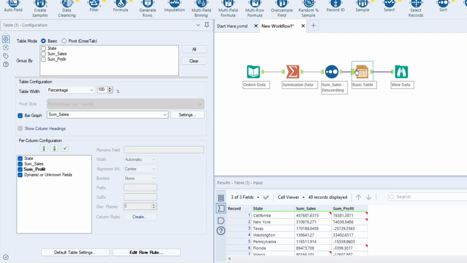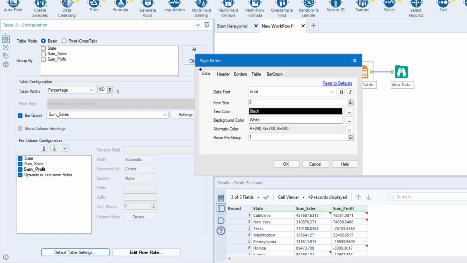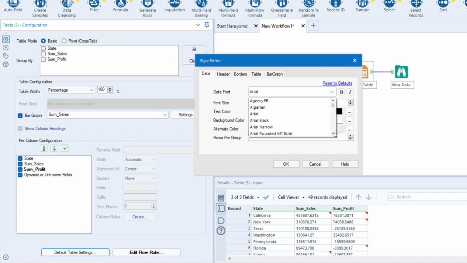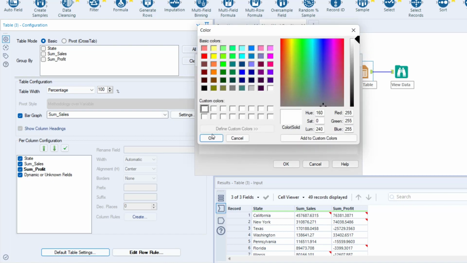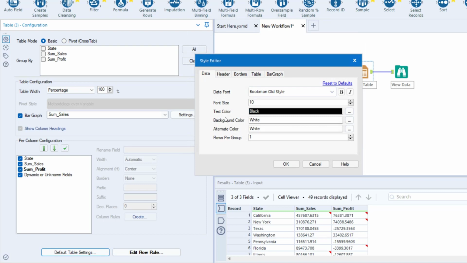So in the basic table, I can go to this default table settings. Here that comes as data. For data, I'll increase the size to, let's say, 10. The font can be Bookman Old Style. And here background color is white. Alternate color I'll put as white. No changes required. And the rest is all good.